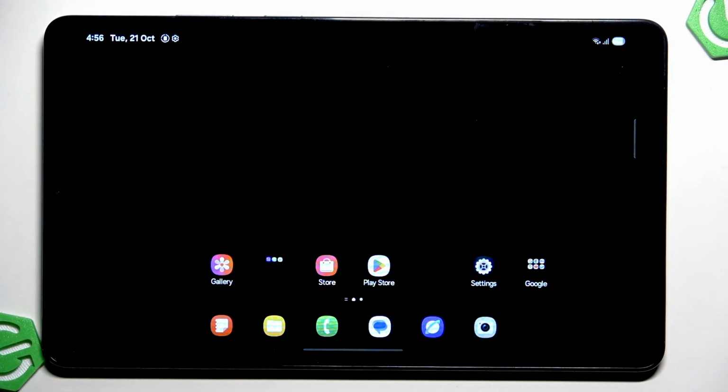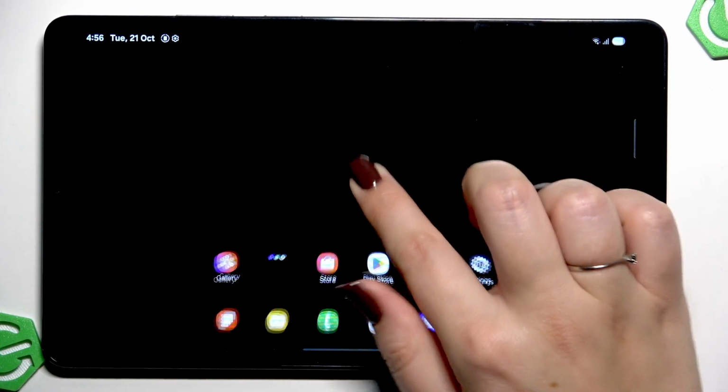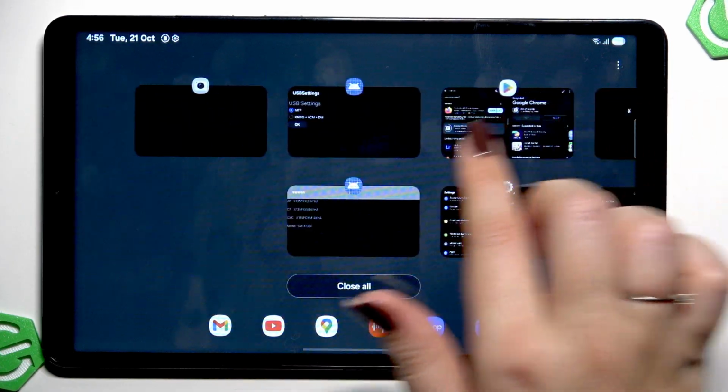So let's begin with opening the recents. If you've got the 3 buttons navigation, simply tap on the button with 3 bars icon, and if you've got the gesture, swipe your finger from the bottom to the center of your device and hold your finger somewhere here, so something like that. Here we've got the recents.